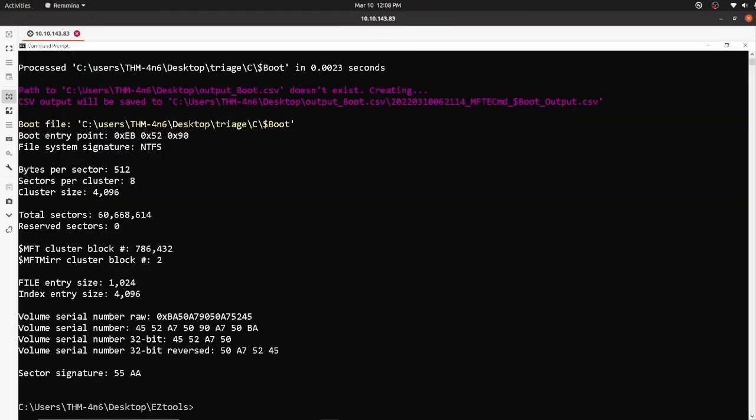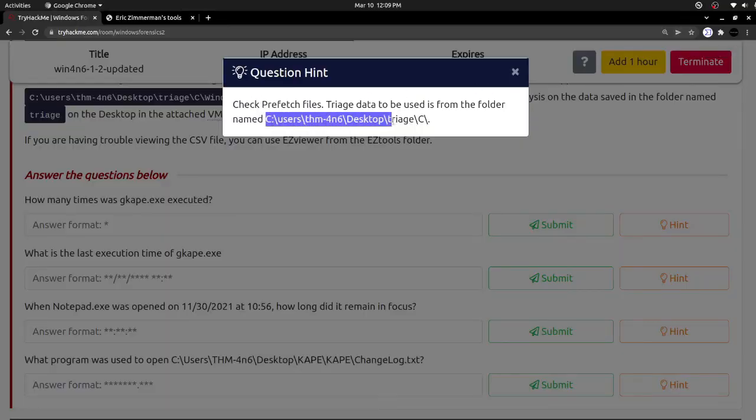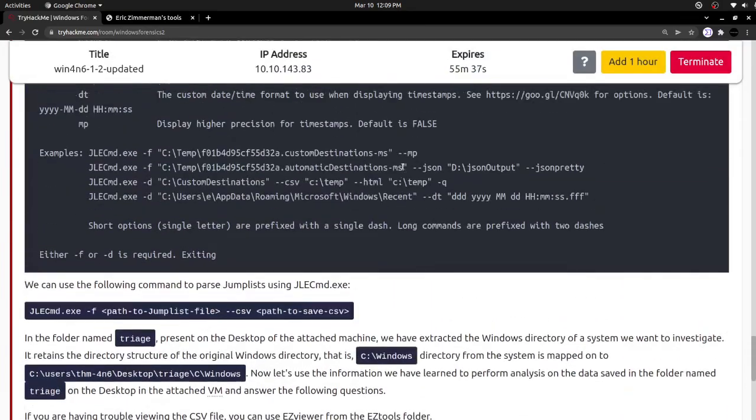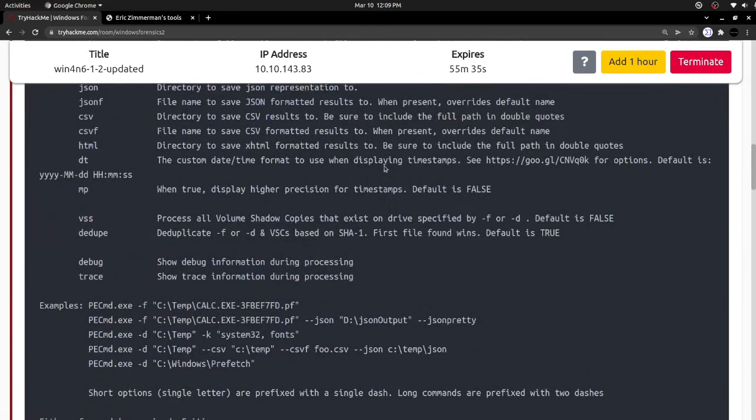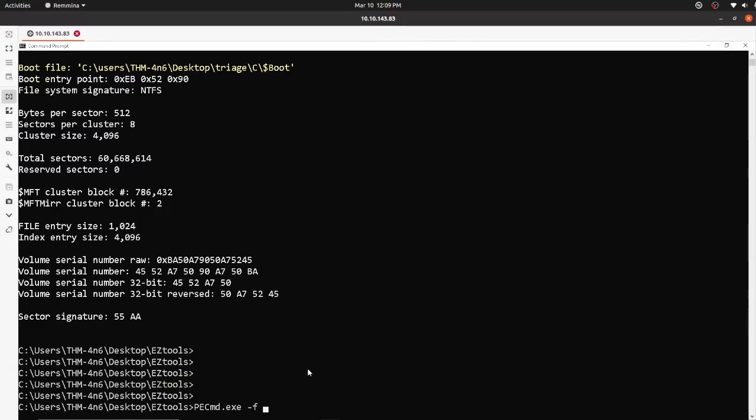We are already in the command line. We need to call the prefetch explorer. I think the executable name is pecmd.exe, and now hyphen f, and we need to mention the folder that contains the prefetch files. And the prefetch files are stored in the Windows Prefetch directory. So let's try to paste that, Windows Prefetch. So this is the folder that we need to pass.